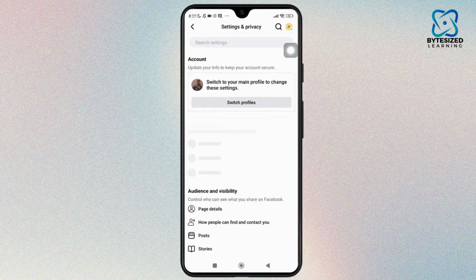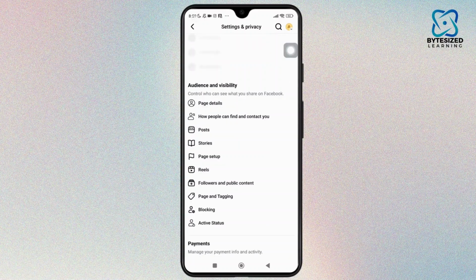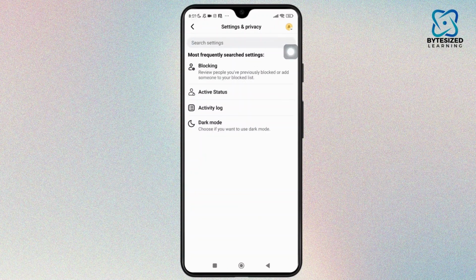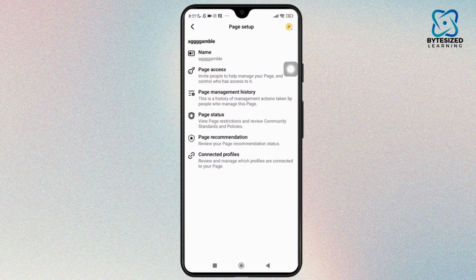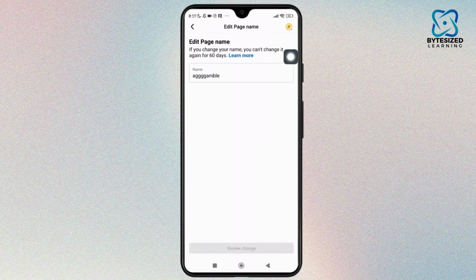And here, once you are in the settings section, simply tap on the search bar shown in the top right corner of the screen and type page setup and simply tap on the first result. And once you see the interface like this, simply tap on the option labeled Name.